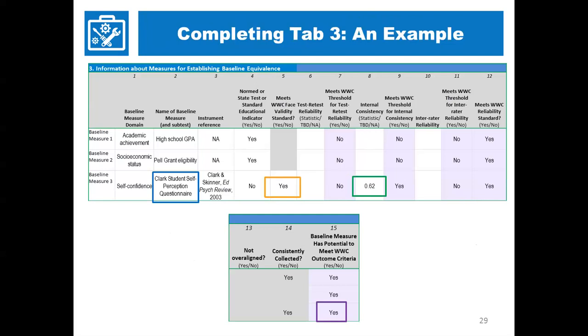you're going to tell us what is the scale of the measure and what is the form of the measure. So for high school GPA, it's on a continuous scale, and it is going to be a raw score. For the Pell Grant eligibility, it's a binary measure also, where you will have yes or no eligible. And for the student self-perception questionnaire, since you won't know it, I can tell you, it's also on a continuous scale, and it'll be a raw score.